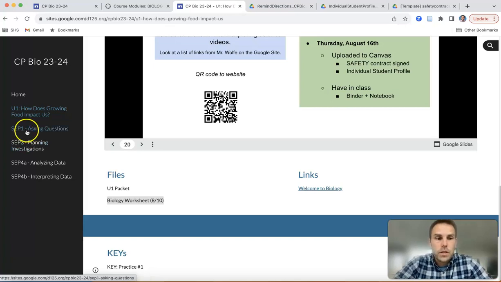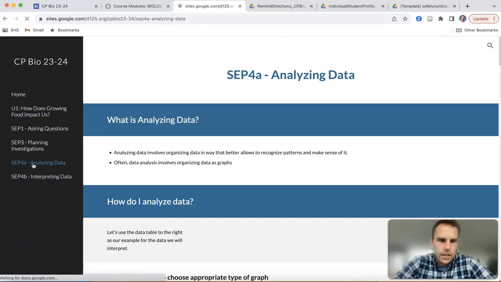So there's always a reference page for you to go back and say, hey, I need to refresh myself on planning investigations or analyzing or interpreting data. You could head to these sites. So I'm going to click on, for instance, analyzing data.